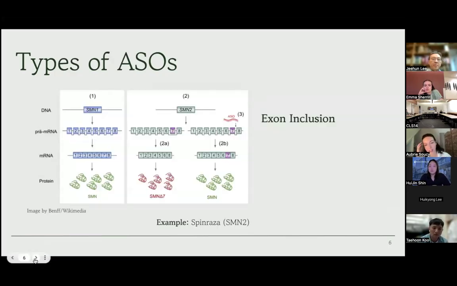The next is exon inclusion ASOs. So the most well-known for this category is Spinraza, which is the SMN2 ASO for spinal muscular atrophy. So in this case, the SMN2 transcript has an exon that is always skipped, and they use an ASO to include this exon in the transcript. So these target regulatory motifs around the exon to get the spliceosome to recognize the exon and include it to make a full protein.